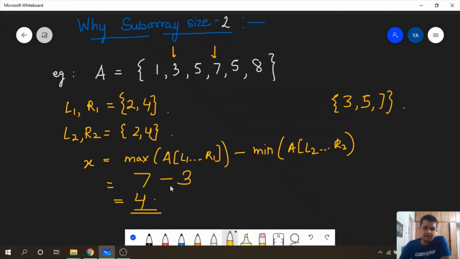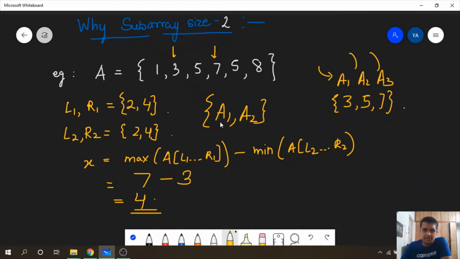Now let us see over here. If we had 2 elements over here, how would it have been easier? So here let's name the elements A1, A2, A3. If the maximum is A1, then the minimum can be A2 or A3, and the same for all the 3 cases. Whereas if we take subarray size 2, we know for definite that say we have a subarray A1, A2. If the maximum over here is A1, then for sure the minimum over here is A2 and vice versa. So this proves why the subarray size should be 2 and not more than that.